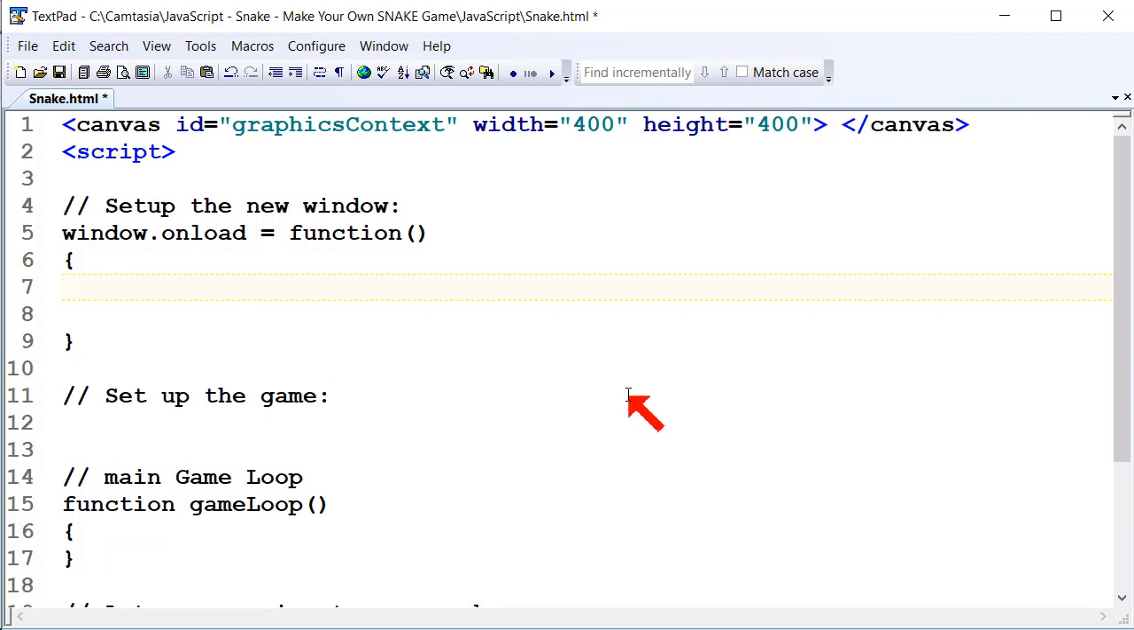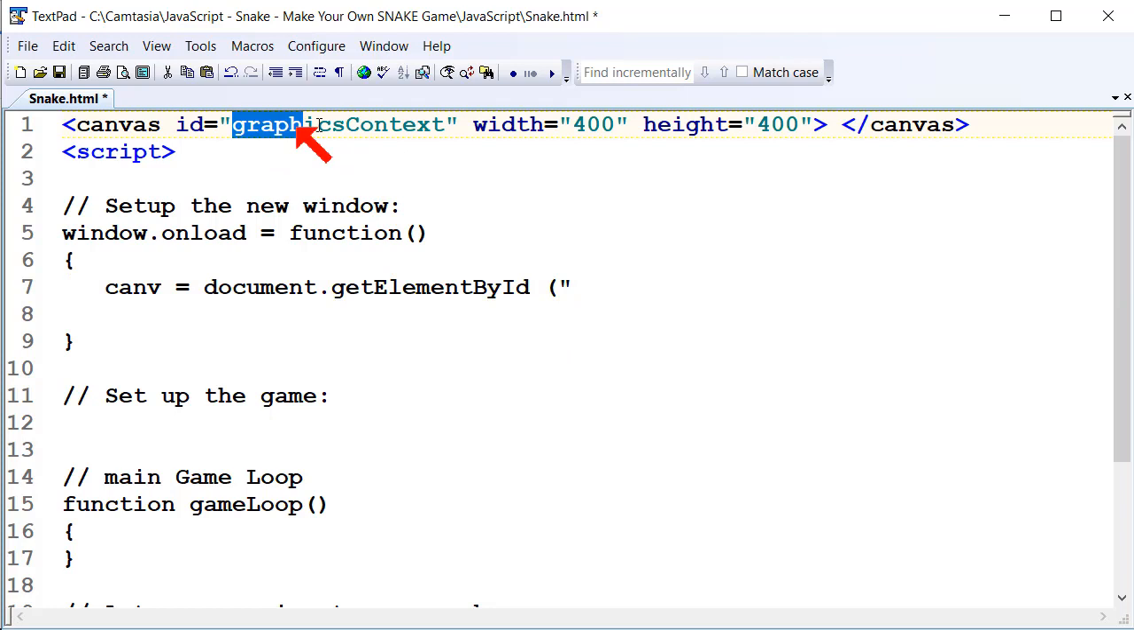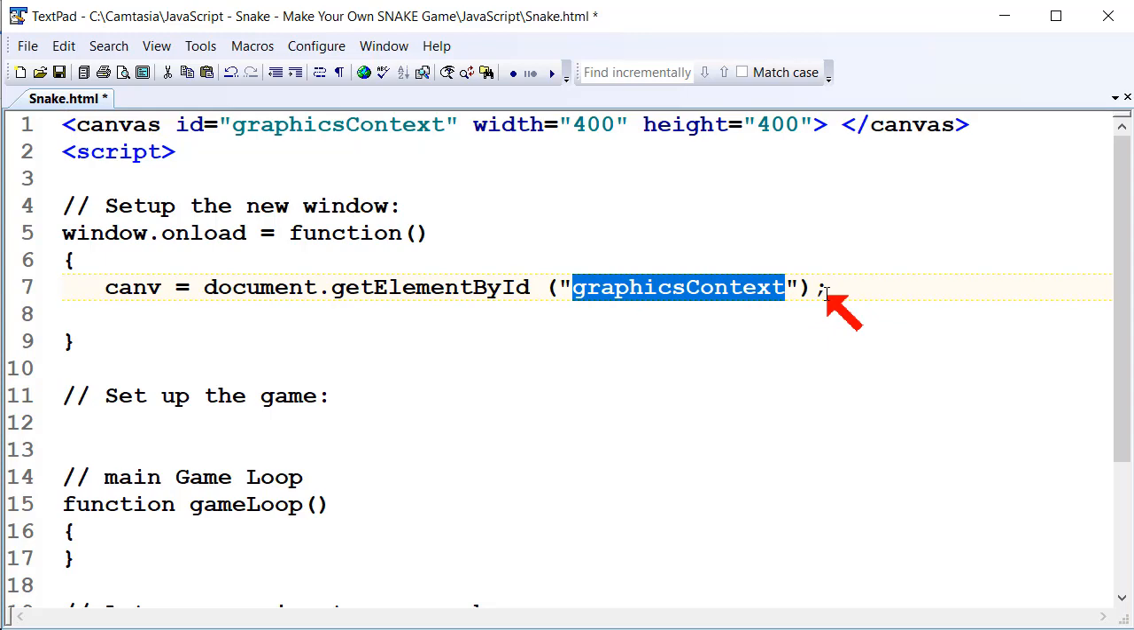And we want to link to our canvas, so canv or whatever you want to call it, canv document. So we're getting a document element, get element by ID, and we want to get the graphics context. So this is whatever we call this up here, that's what we're getting here. So graphics context. A lot of people just call it GC there. I like using longer names, things that are a bit more meaningful, especially when I'm doing tutorials.